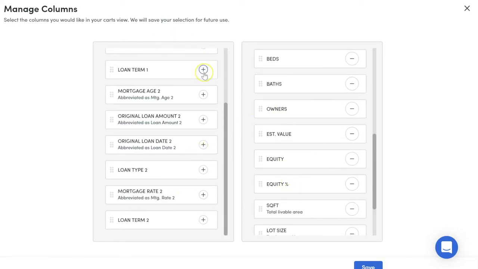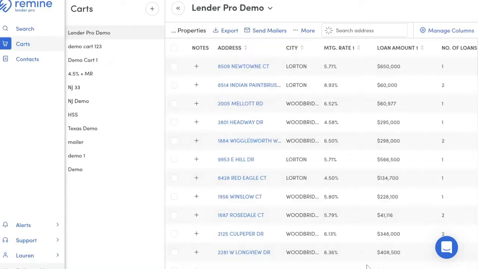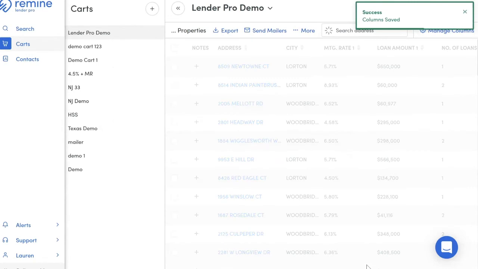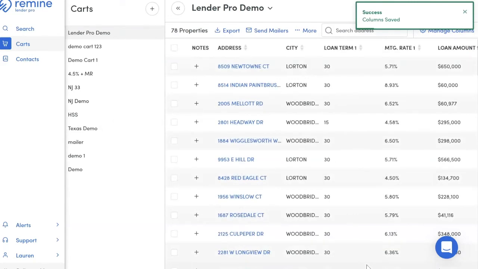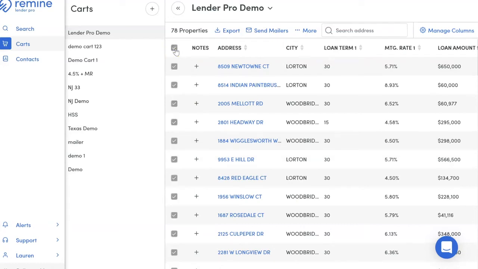You can add by clicking the little plus button, and you can delete by clicking the little minus button. Hit save, and that's going to be all the data that shows in your list under the Carts tab. There's a couple things that you can do with this data. The first thing is we're going to hit this top square on the left to select all, and that's going to grab all 78 of the properties that we're looking at.